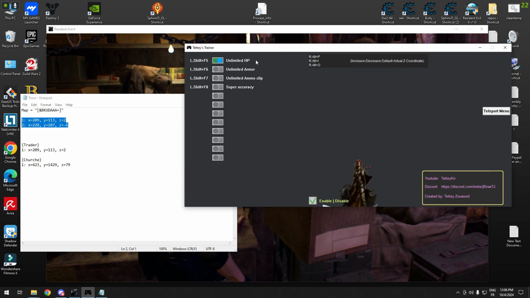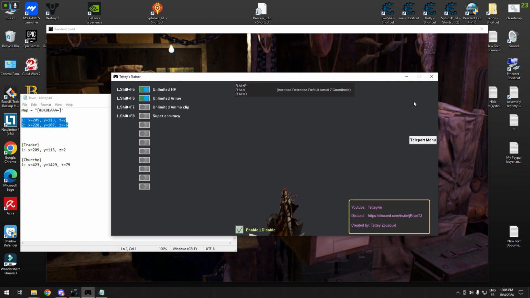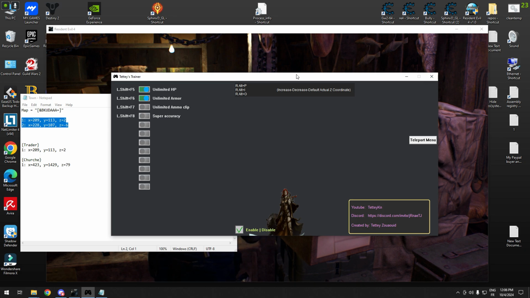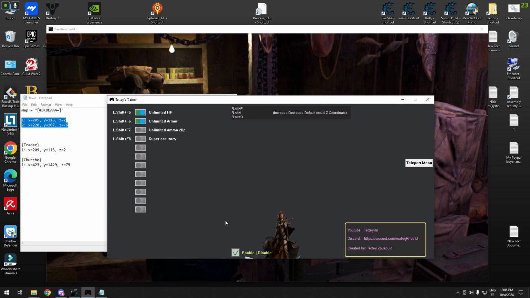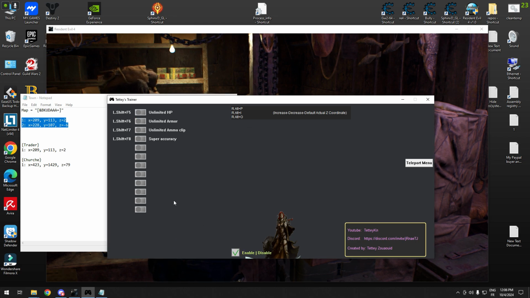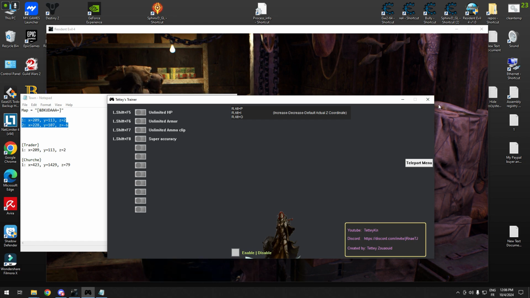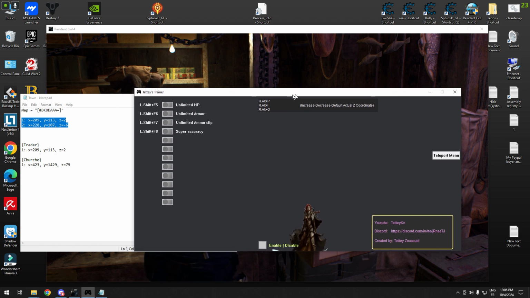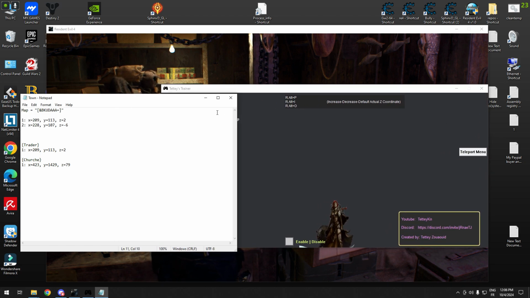I think I covered everything. You don't need to disable. If you want to close the trainer, you can close it directly. It's okay. It will restore the game memory automatically. So you don't need to do this. Or you can just check it, and it will disable and close, or you can just directly close. Doesn't matter. Basically, this is it.